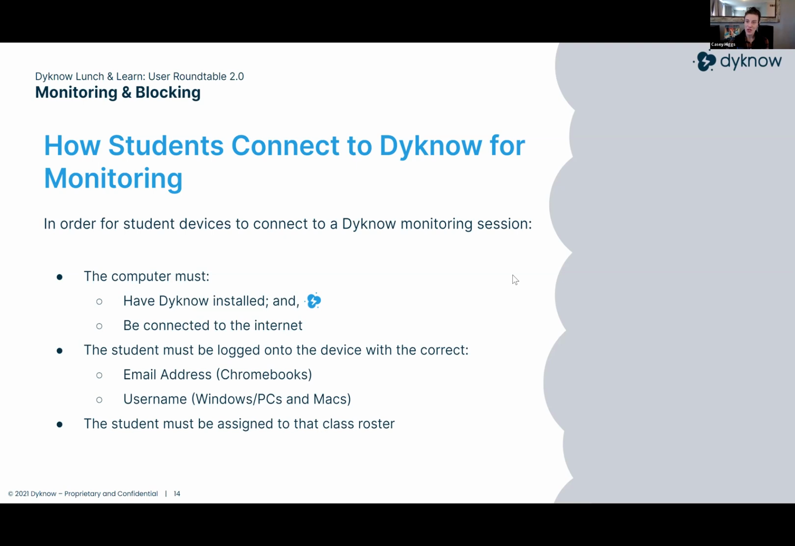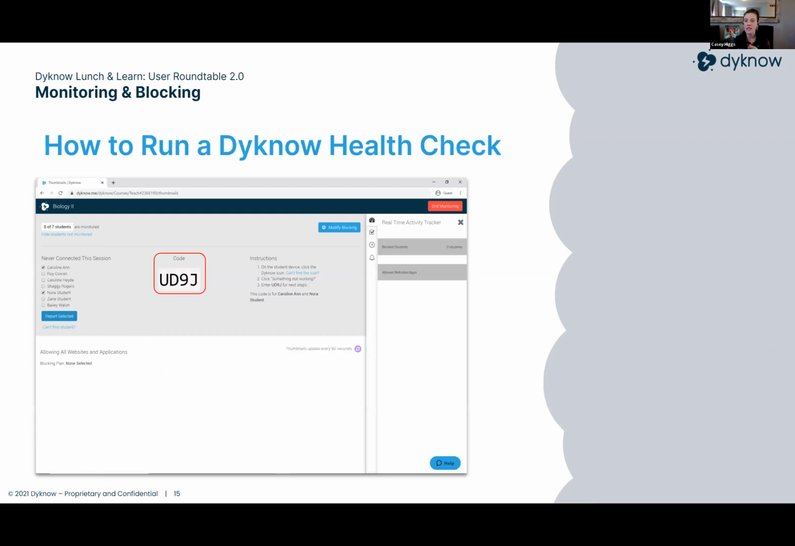But even after a restart, if for some reason you're still not seeing a student thumbnail appear in your monitoring session that you should be, I recommend running a Dyno health check. The Dyno health check feature is a few years old now, but it's our way of giving teachers the ability to quickly troubleshoot those common things that might prevent a student thumbnail from appearing in your monitoring session, like a poor internet connection, or the student is logged on to their device with the incorrect username, and so on.